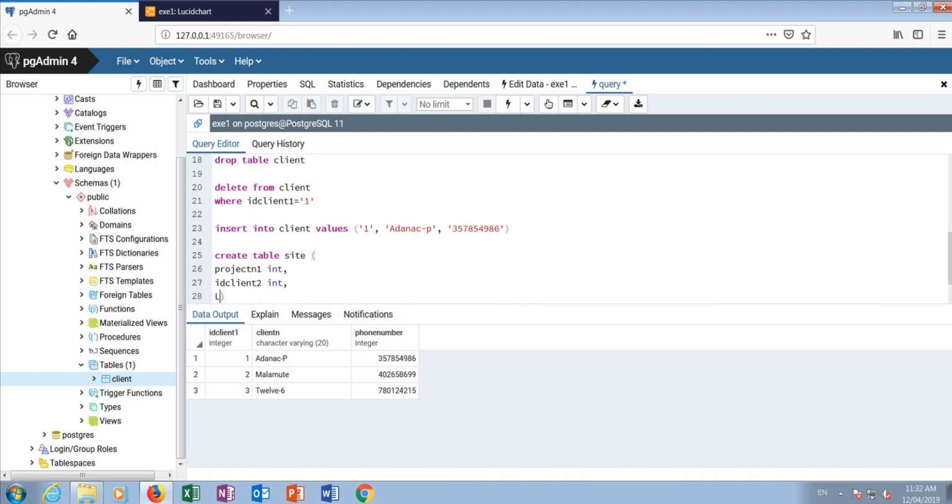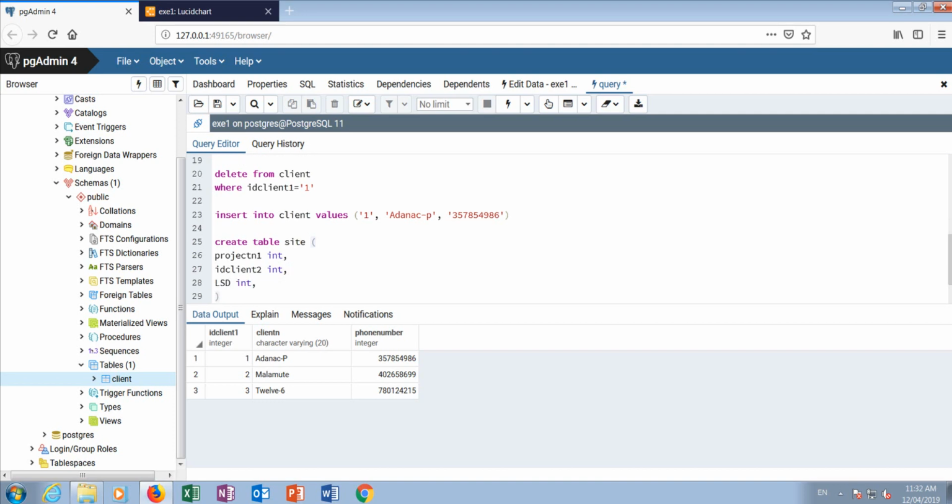The third is LSD int, comma. The fourth field is going to be sect. I'm not going to put section like this, because as you see it's a kind of command, and if you want to use this one you have to use double quotes here, and I don't like to use double quotes. And when you have to make a query you have to write all the time the double quotes, and I don't like that. Then I prefer to put sec, something like that, to avoid that.